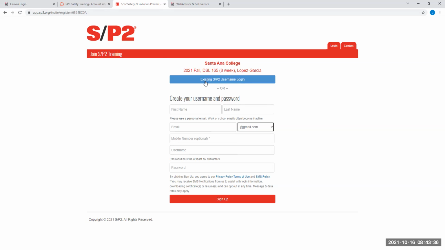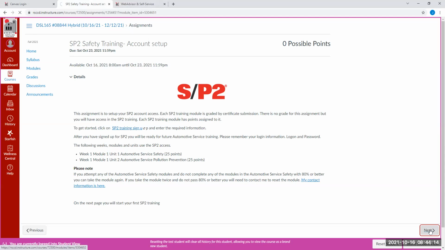And then you will get into your training, and what training you need to do. There are two trainings you need to get done right away. I know it says automotive and we're in diesel, but it's the same concept, same stuff, just we have heavier stuff in diesel. So you're going to do the automotive service safety, and then you're also going to do the automotive service pollution prevention. Those are the two, and if you go on to the next page, it will ask you to sign in.